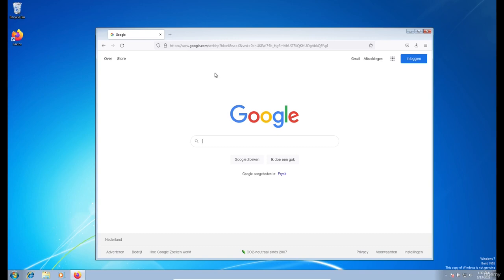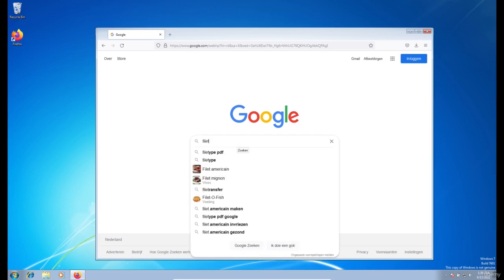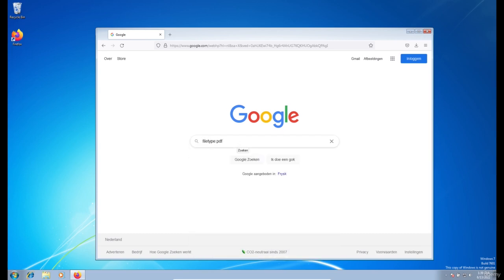If you go to google.com, you can use it for all kinds of searches, but did you know that you can use special techniques to find more specific information? For example, maybe you're interested in PDF files, then you can say filetype:PDF with whatever you're searching for.